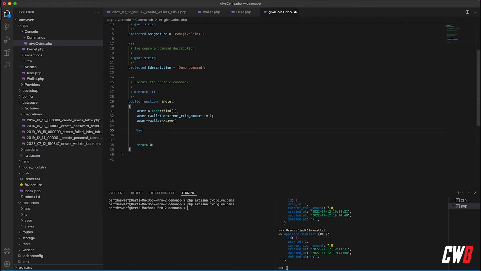For example, we are going to just fetch the user as we did before, then grab the wallet, and then we're just going to increment the current coin amount with 1, for example. I'm just going to get rid of this, save it, and run it again.